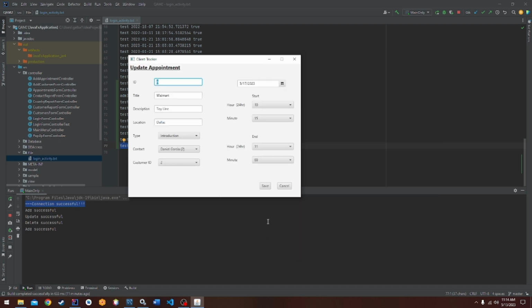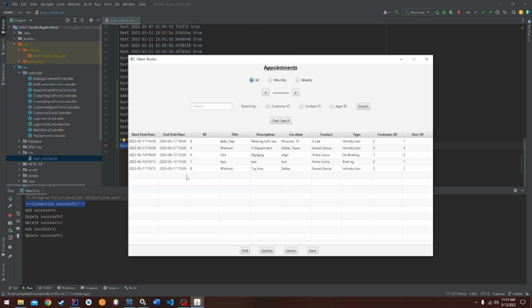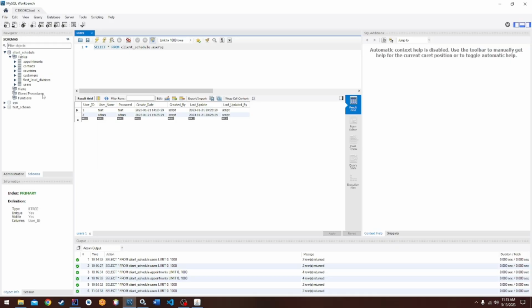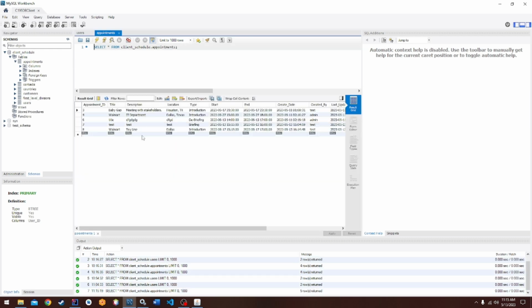I could update it. It's gonna run a little longer, so 12. And here's the new save at 12 o'clock. I could delete this. Well, let me show you the database, the appointments. Here's the Walmart toy line.